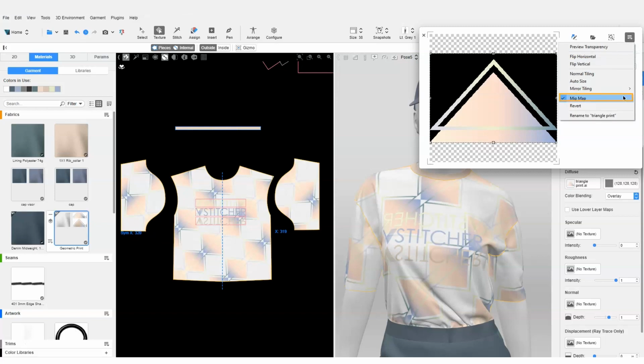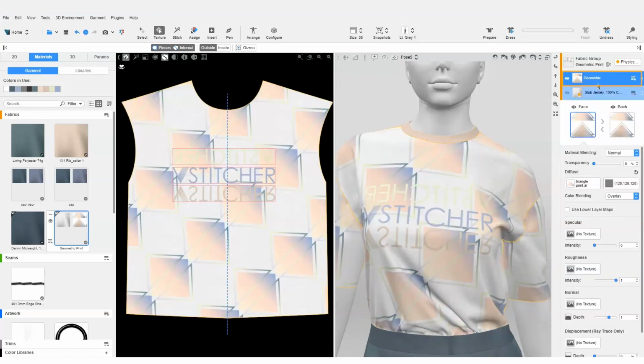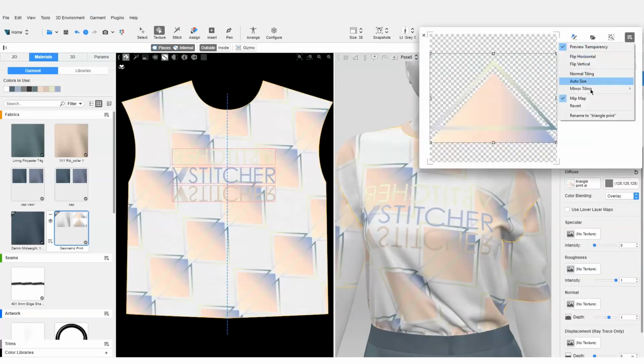Mip-Map reduces the effect of moire patterns. It is recommended to leave this option selected. Revert will revert any changes back to the original. Rename under the More icon renames the material in VStitcher to be the same as the image file name.